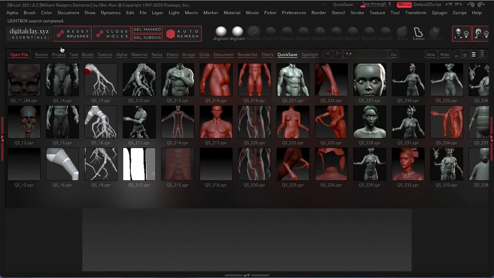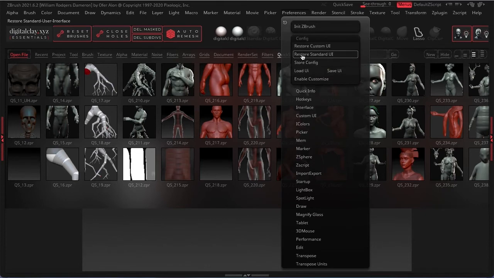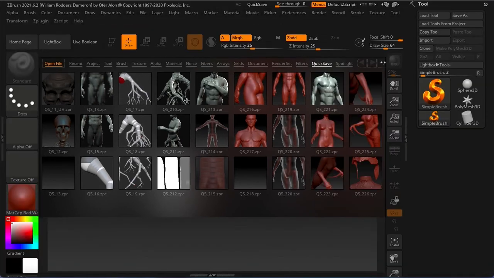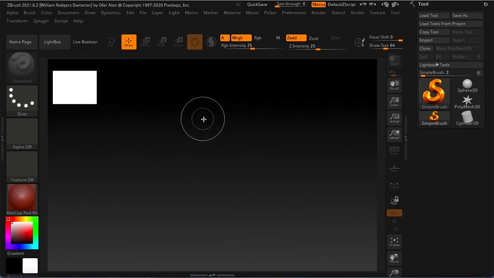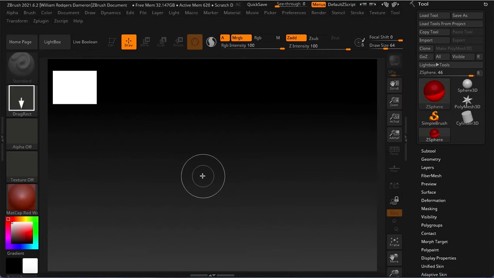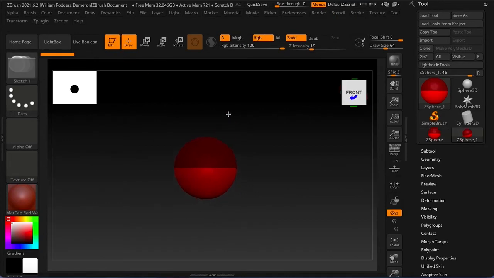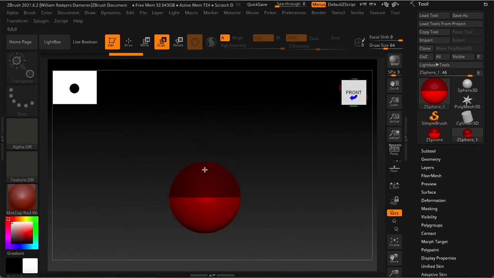And let's see here. I have a custom interface up, so I'm just going to restore the standard. And these are some of my past models showing up there. Okay, so Zsphere, going to click that, draw it out, hold Shift to draw out the point, press Edit. So I'm just going to start over on this. And so draw it out. This is only going to take a second. And I'm going to scale it a little bit.